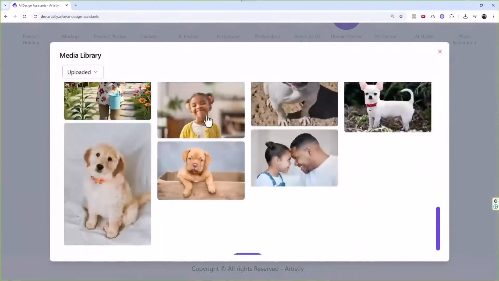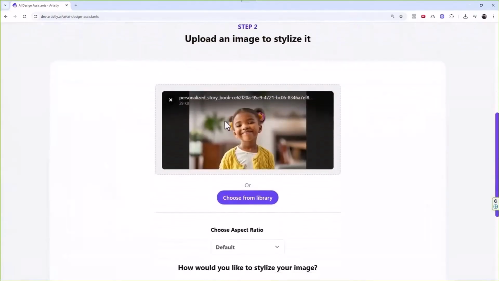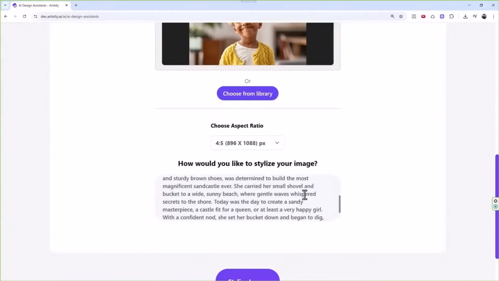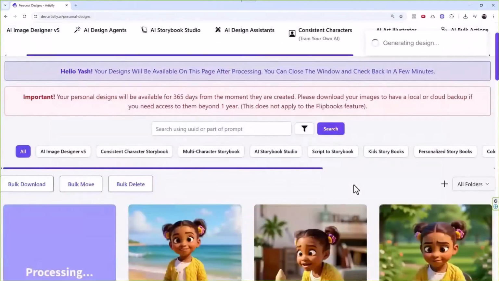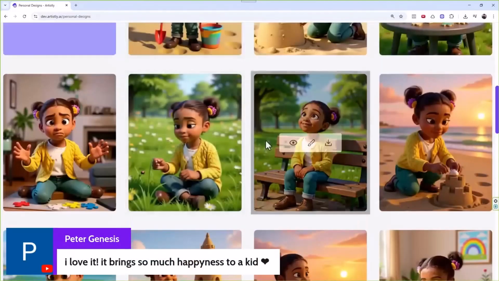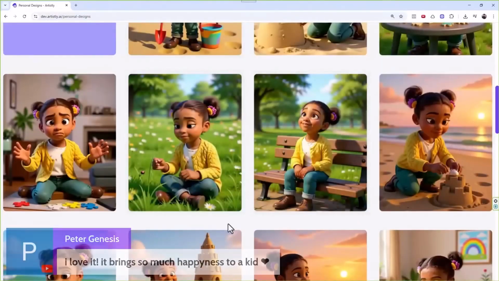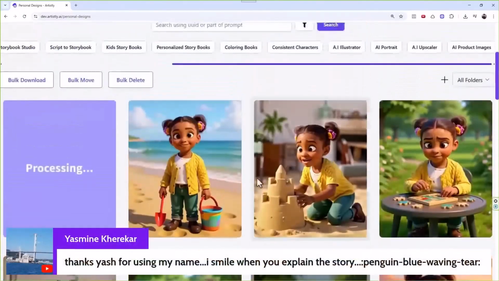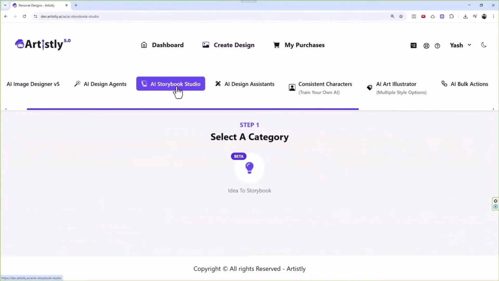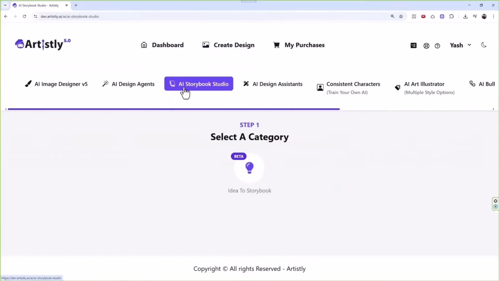A lot of times you might need to create a different illustration. So let's say I want to do 4:5, and I just push this prompt and stylize the image. You are not limited to anything now. You want to create unlimited illustrations, you can create unlimited illustrations, as many as you want. So that's the power.